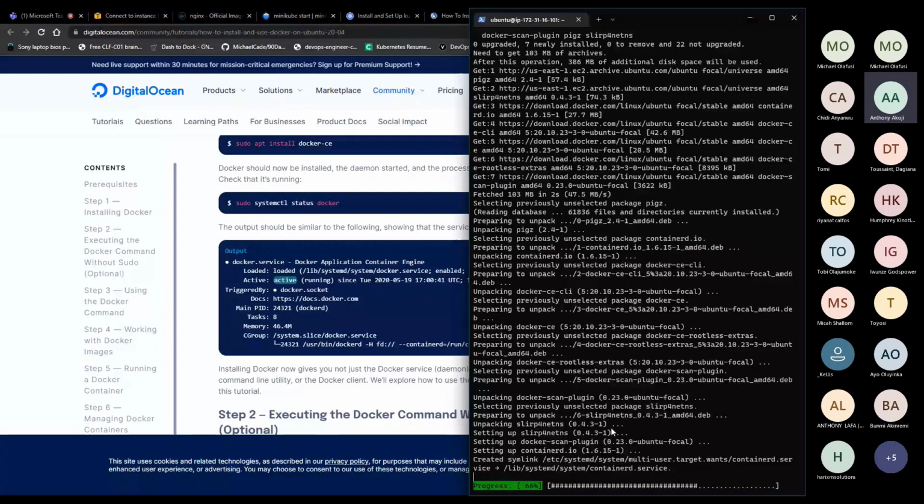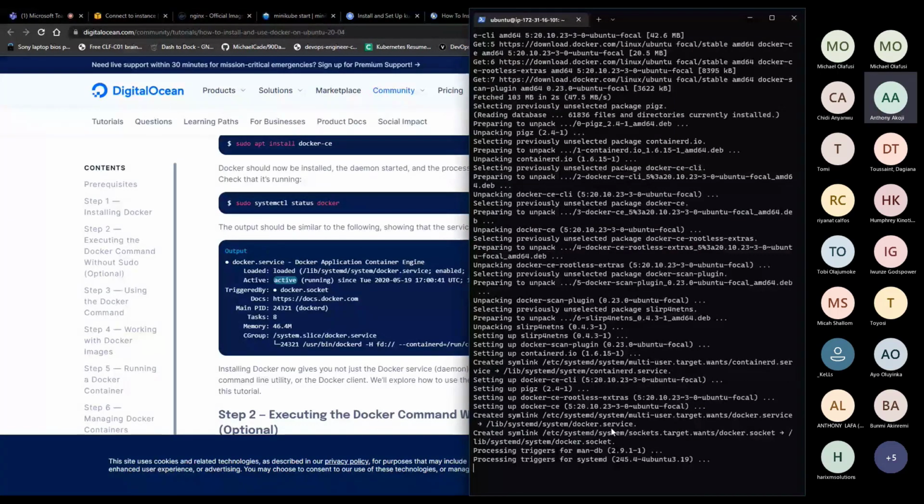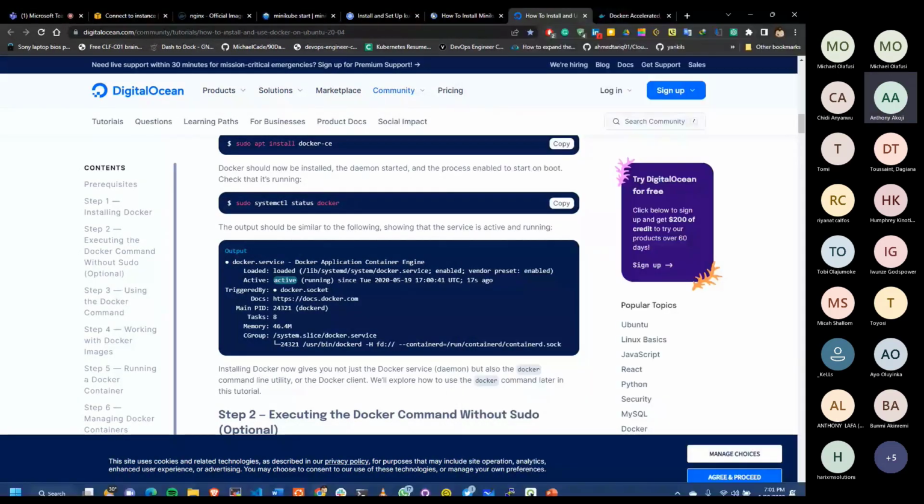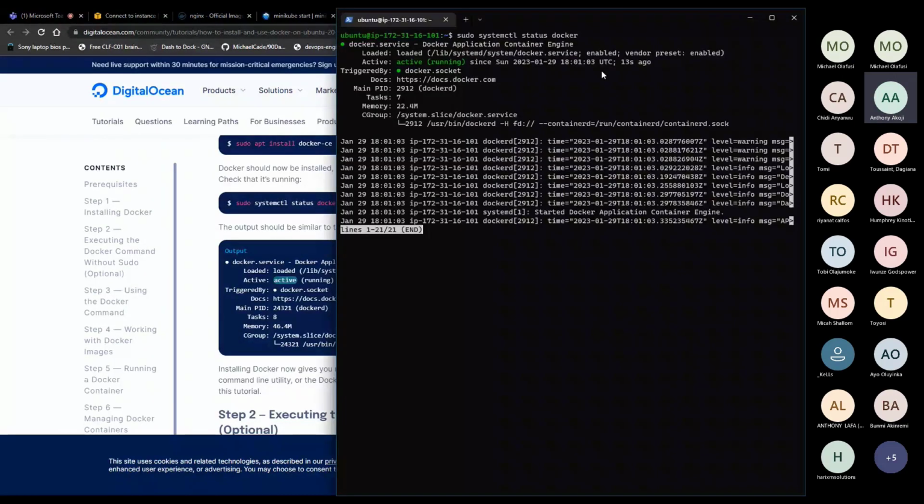Still running. So it's done. Just going to clear my screen here. And you see here that Docker is running on this server.